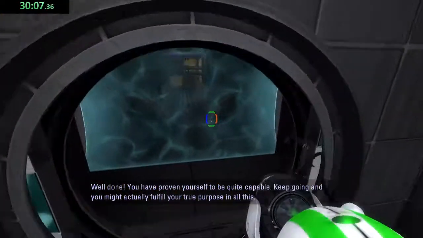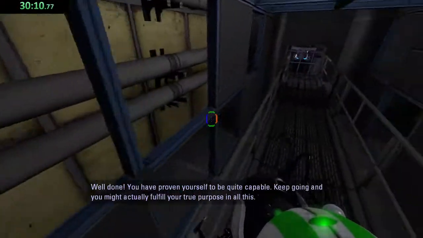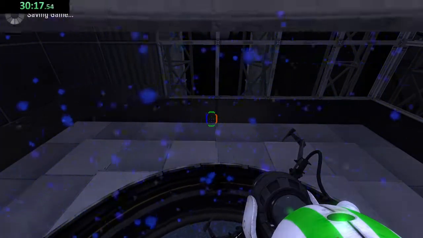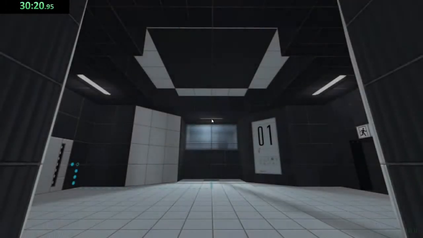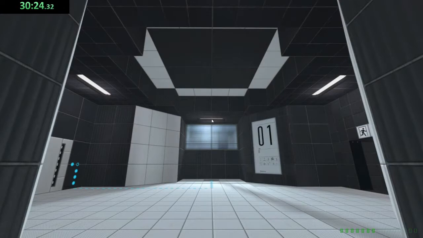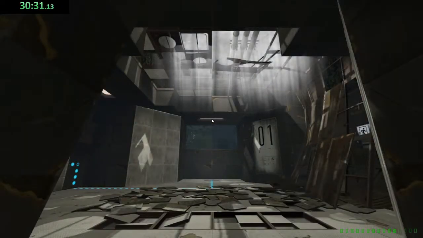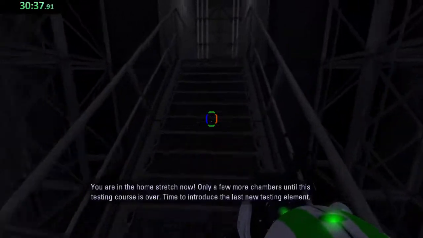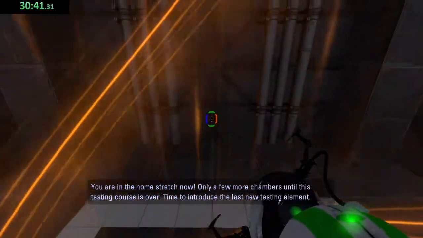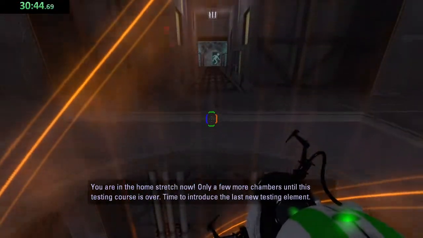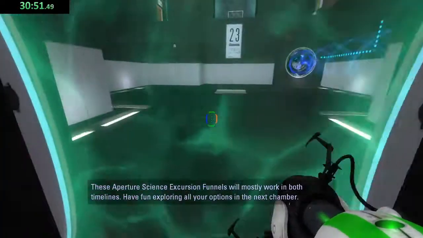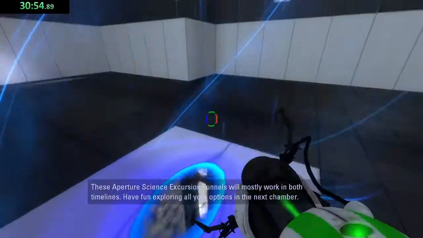Well done. You have proven yourself to be quite capable. Keep going, and you might actually fulfill your true purpose in all this. You are in the home stretch now. Only a few more chambers until this testing course is over. Time to introduce the last new testing element. These Aperture Science excursion funnels will mostly work in both timelines. Have fun exploring all your options in the next chamber.